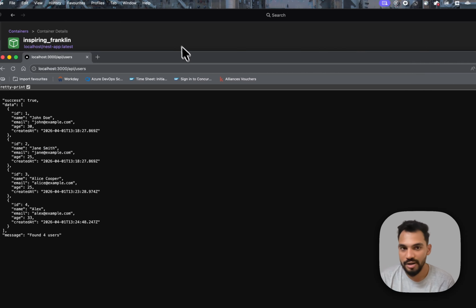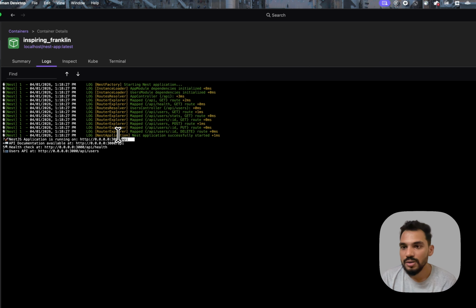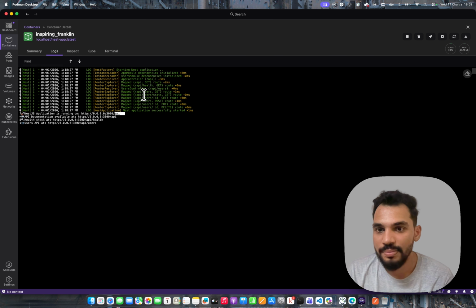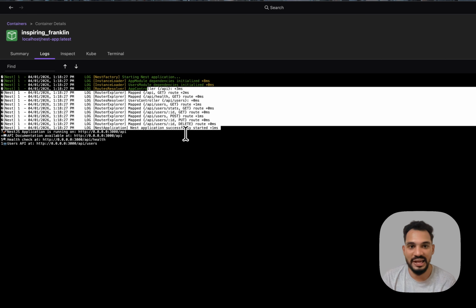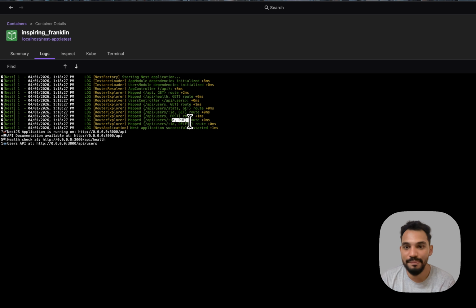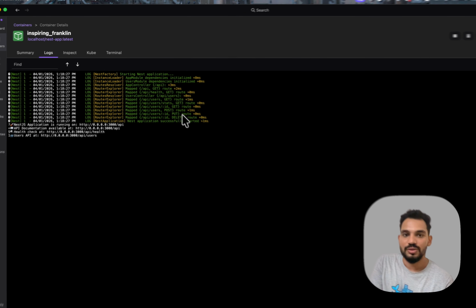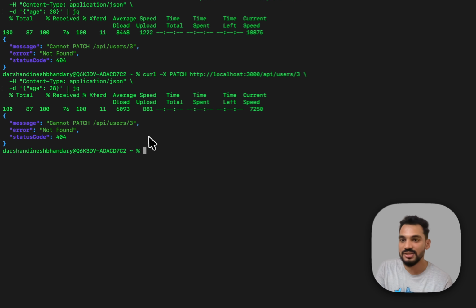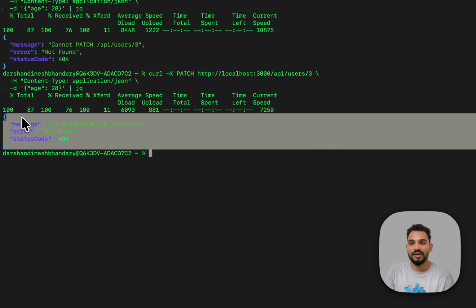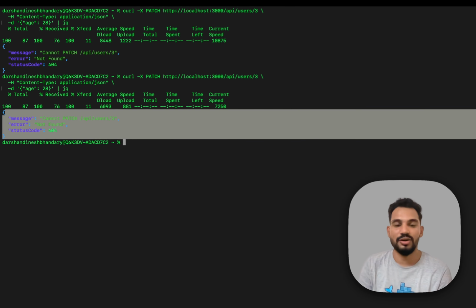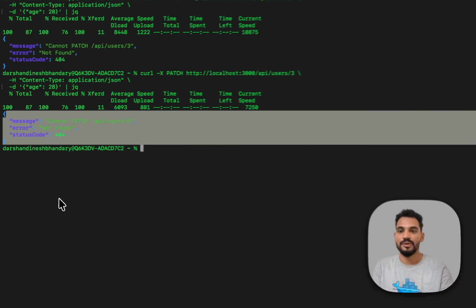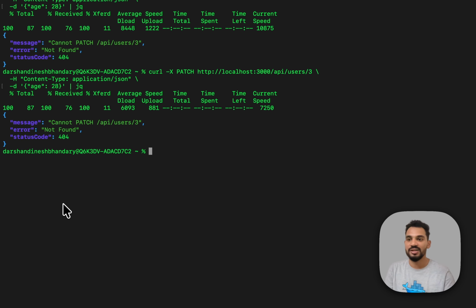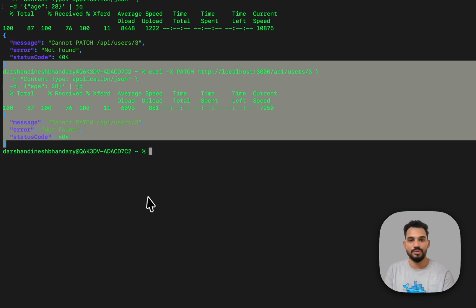We'll see our container logs. Okay, here we have mapped GET and PUT. The issue was we never defined a PATCH endpoint. We just defined PUT. So the reason we got this error, cannot PATCH, is because we have not defined that endpoint. We have defined only the PUT endpoint. But if I had implemented PATCH, then I would be using this approach.